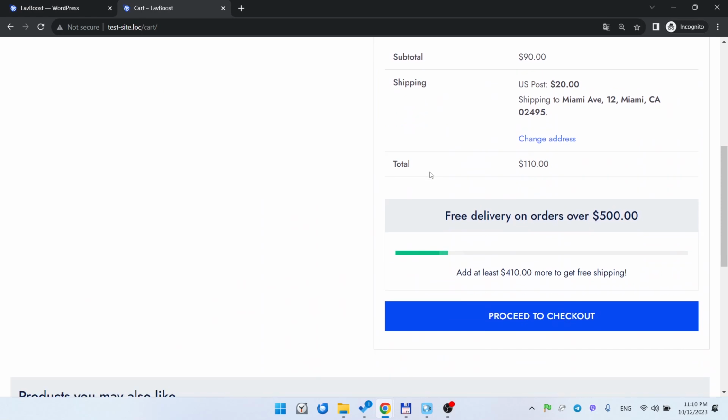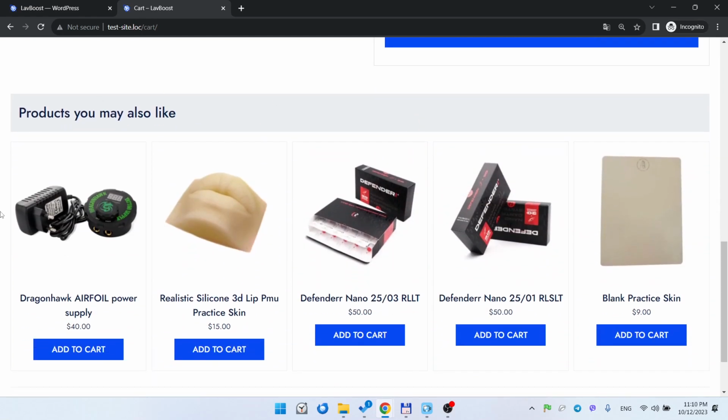There is a similar way for WooCommerce to show upsell products in a pop-up, but we will show it in the new video.